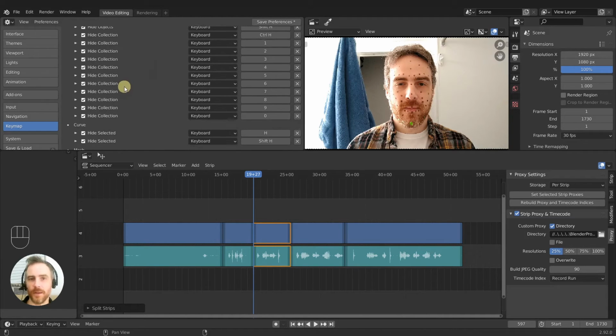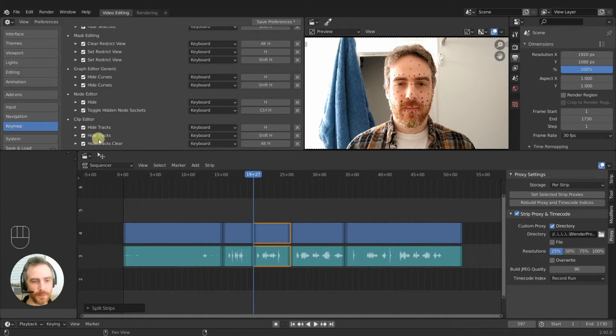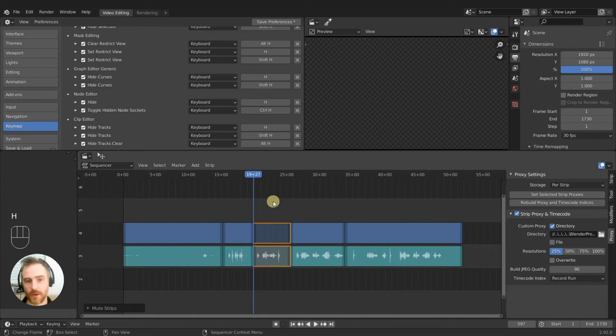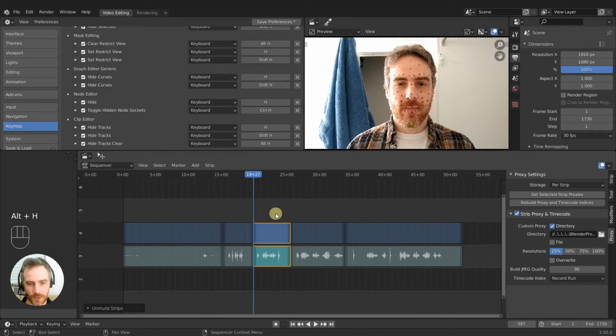Well, there isn't one. The closest we get is the clip editor here, where it says hide tracks, which is H and then Shift H and then Alt H. So let's just try that. Let's try H. Okay, that's good. Let's try Shift H. What's Shift H? Okay, so Shift H hides all of the ones that are not selected. And what does Alt H do? Okay, then it unhides the ones that are selected.